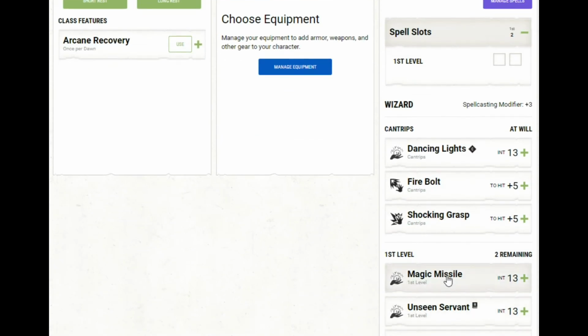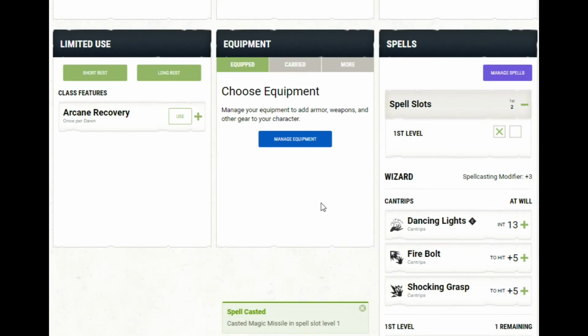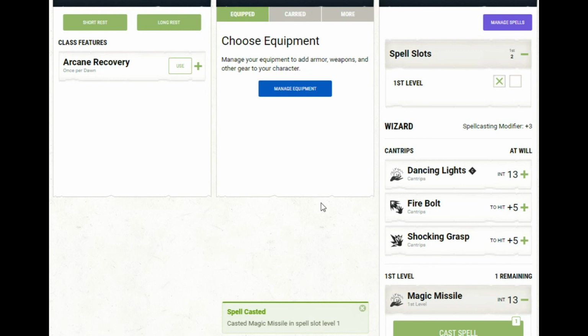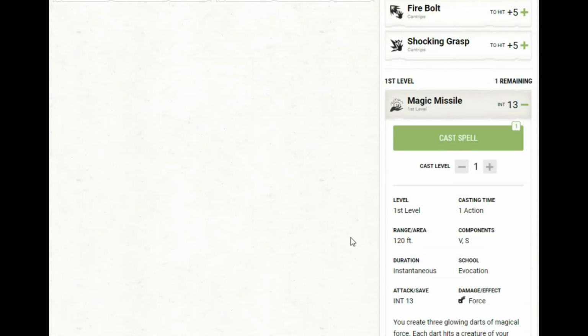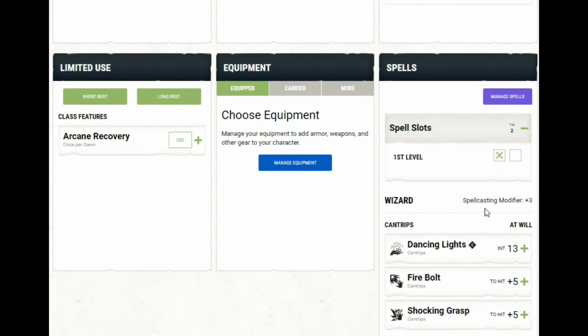So if I, hold on. So if I cast Magic Missile, okay. So I cast Magic Missile at first level, and I've only got 1 spell slot left. So I could try to cast Magic Missile again. It's asking me what level I want to cast it at, but I can't because I'm only first level, so I can't cast it at a higher level. I don't have a spell slot to do that.